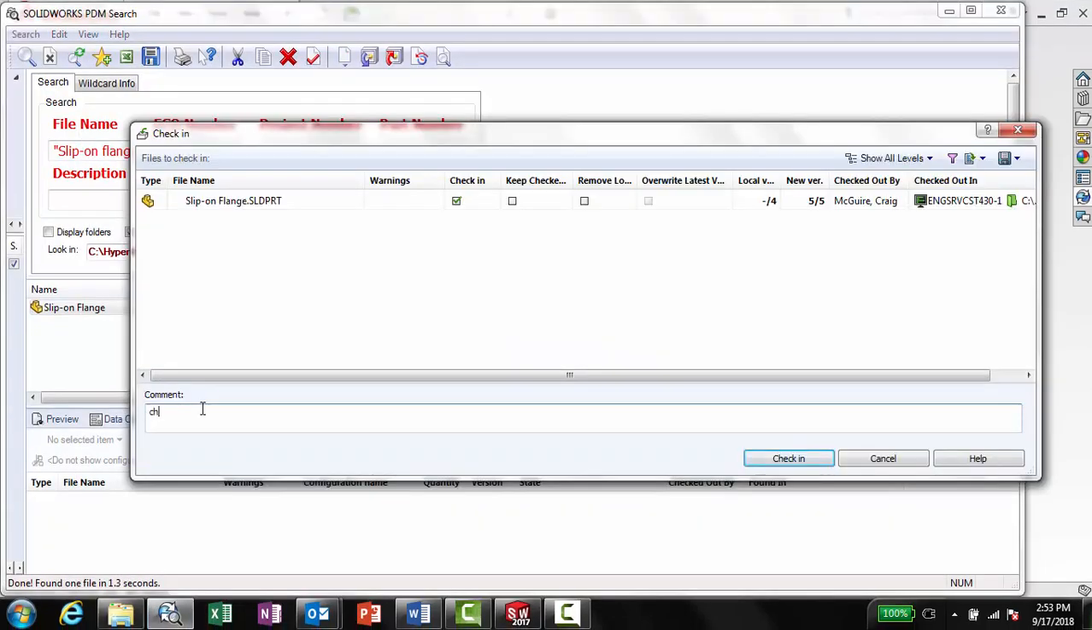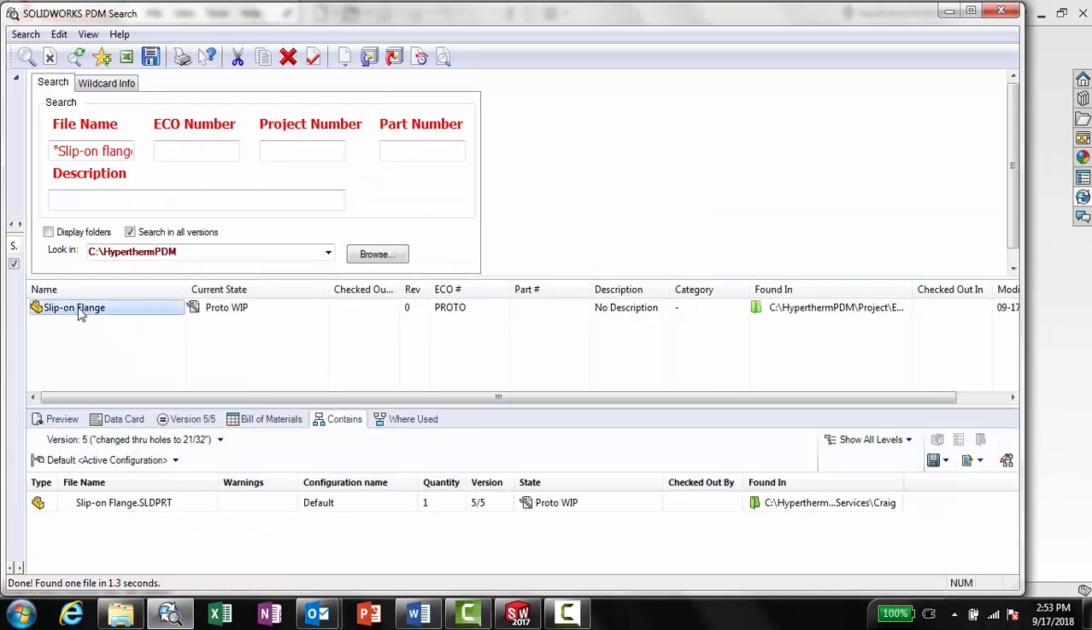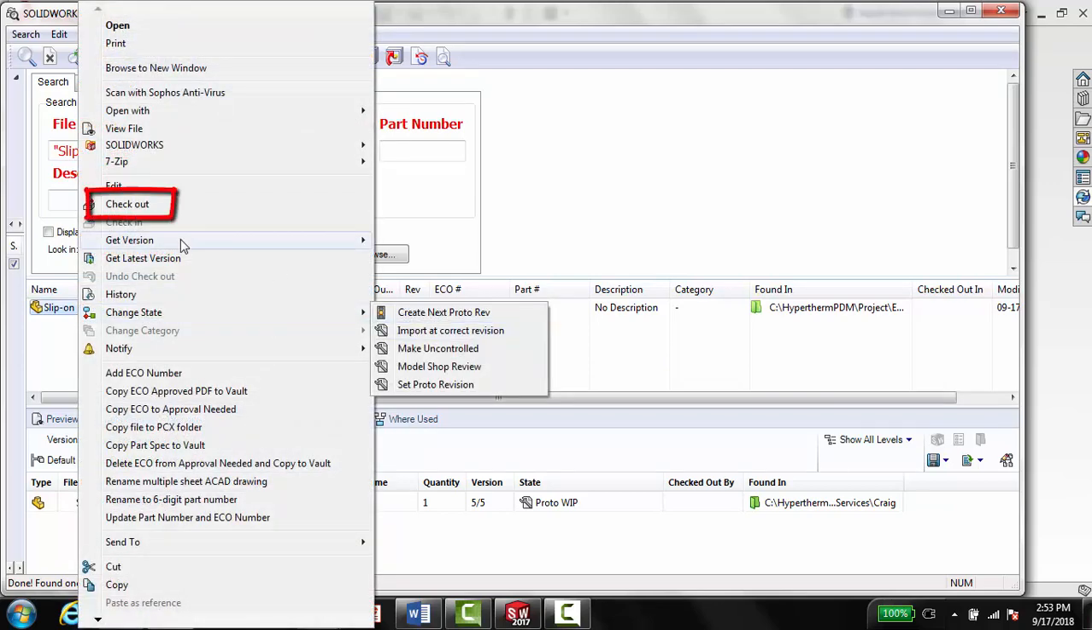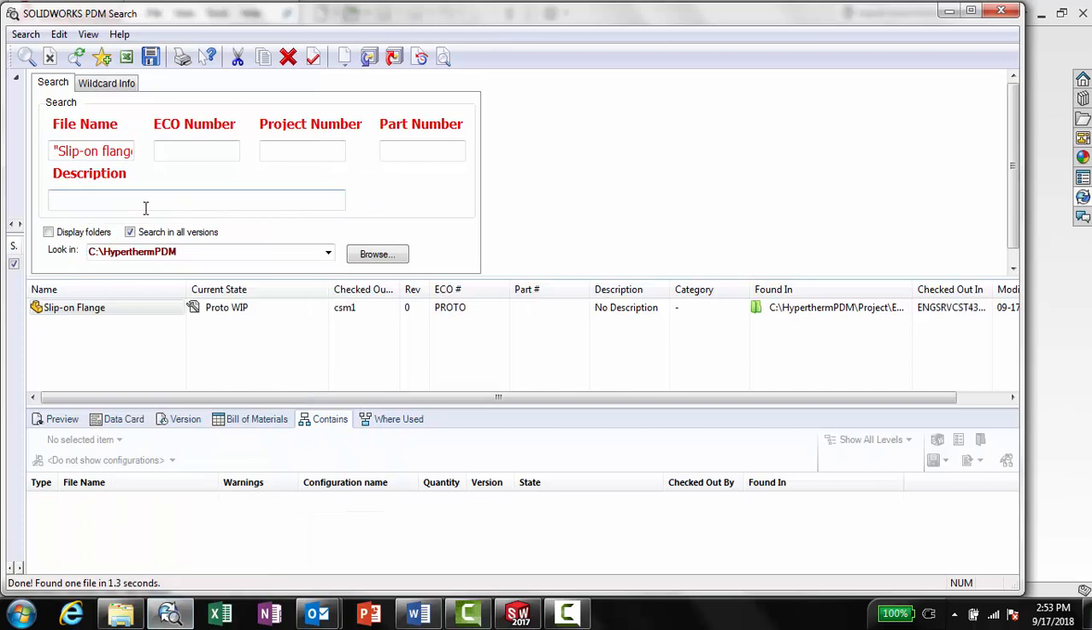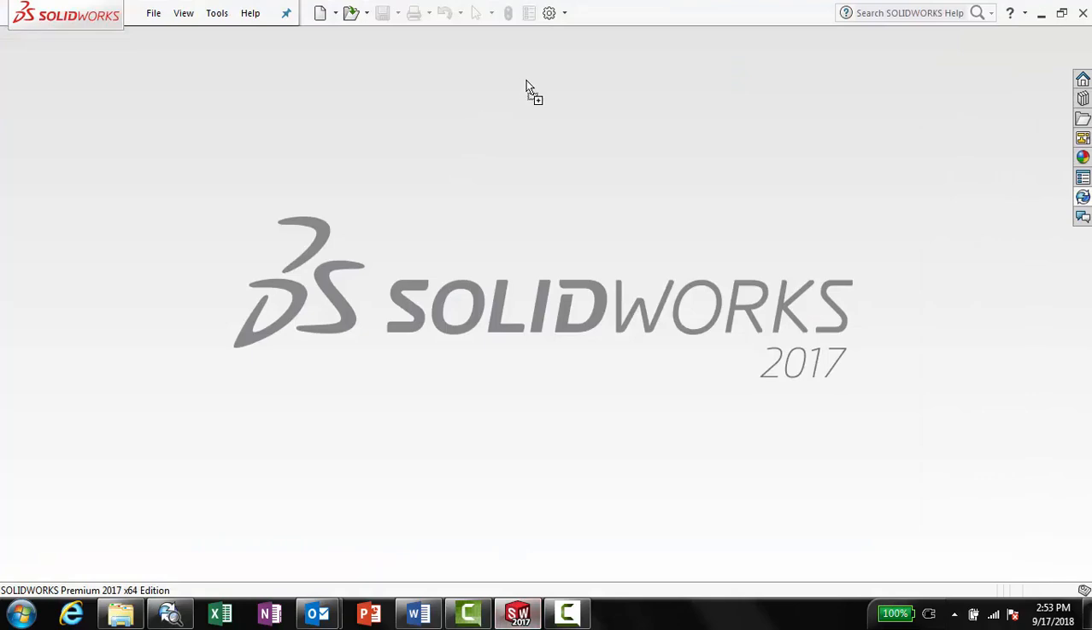At this point, we're going to check the file in, and we can go ahead and add a comment during the check-in process. We're going to go ahead and check the file out again. I'm going to open it in SolidWorks.